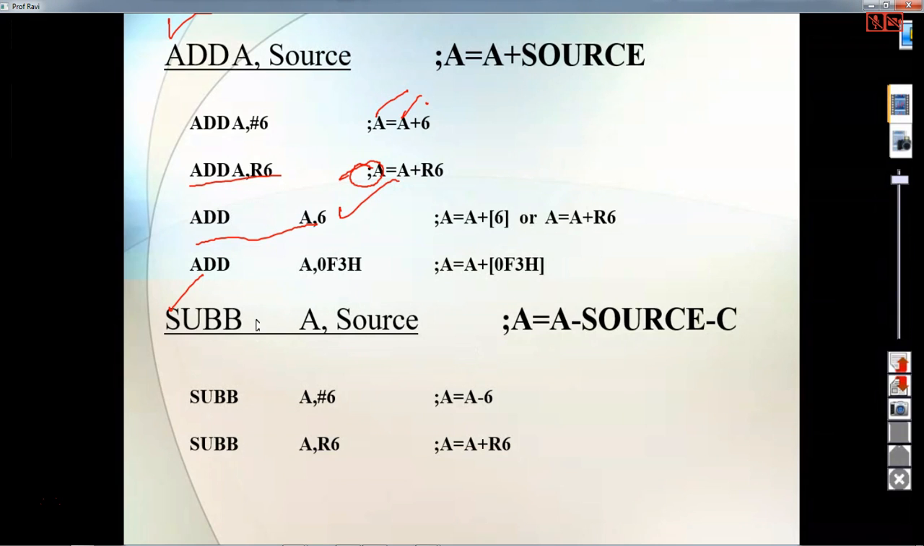Now coming to subtraction. SUBB is subtract with borrow. A is A minus source. So A is A minus 6: from the content of the accumulator, the 6 is subtracted.